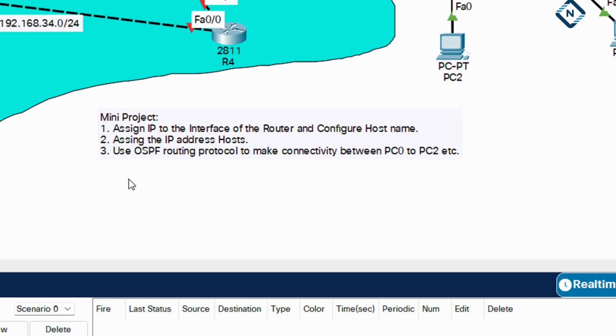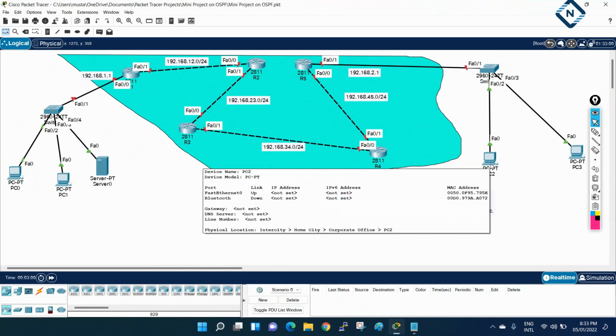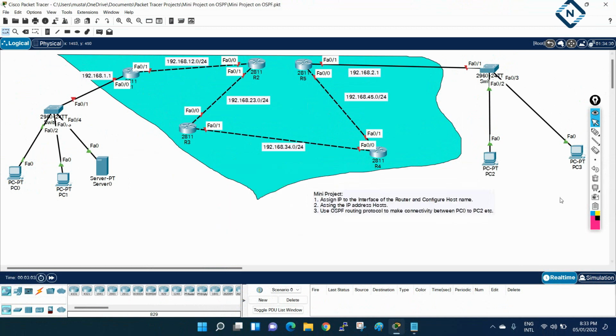Here, assign the IP address to the interface of the router and configure the host name. First task. Second task, assign the IP address to our host, that is PC. And then we need to run the routing protocol. We are going to use OSPF, as our manager told us to use the OSPF routing protocol to make the connectivity. And then we need to perform the communication from the PC0 to PC2. This is PC0, this is PC2. Okay, no issue, we are going to do this one.